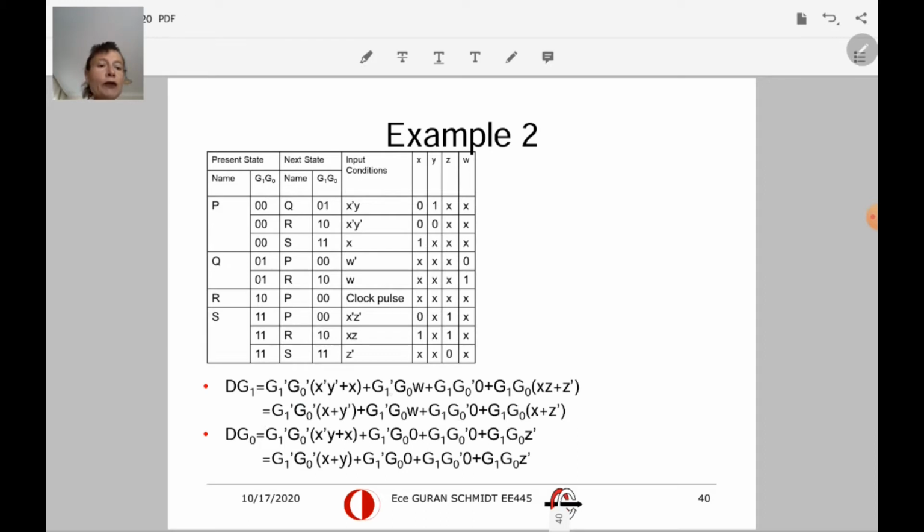We are going to simply write the inputs of the multiplexer as a function, and then we will generate the output as a function of the selects and the inputs. For that purpose, for the next state variable G1, we look on the next state column where G1 is 1. G1 is 1 here, here, and here.